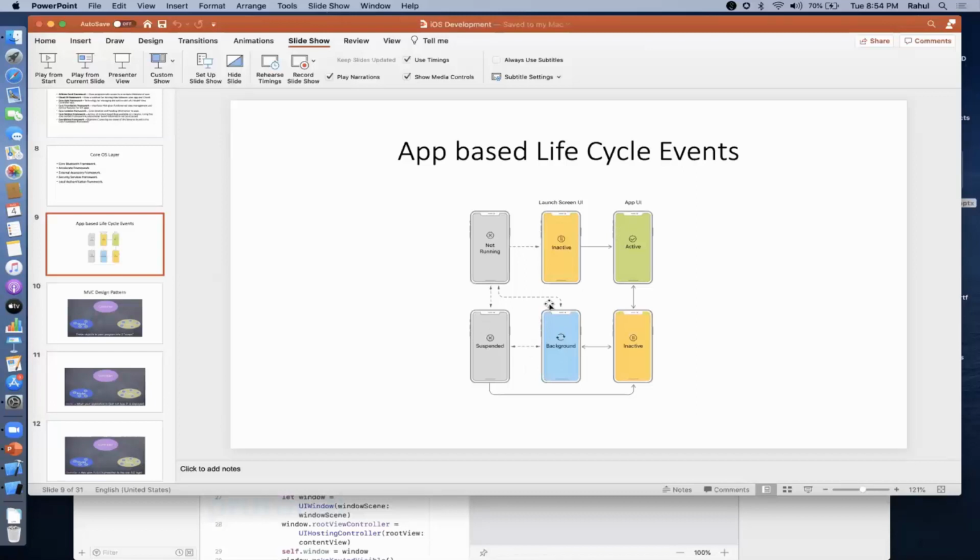So there could be two possibilities over here. Also over here, while in the active state, the application can also be suspended. You can see that the arrow is coming from suspended back to inactive, right? So it can go back to the inactive state and then background.